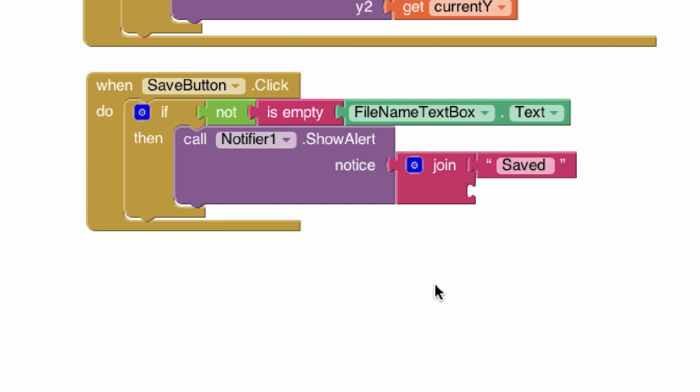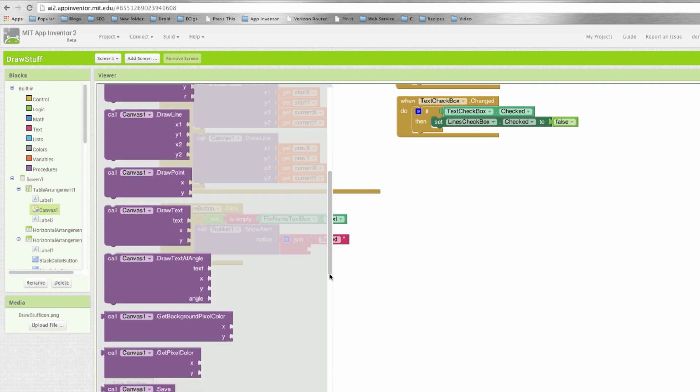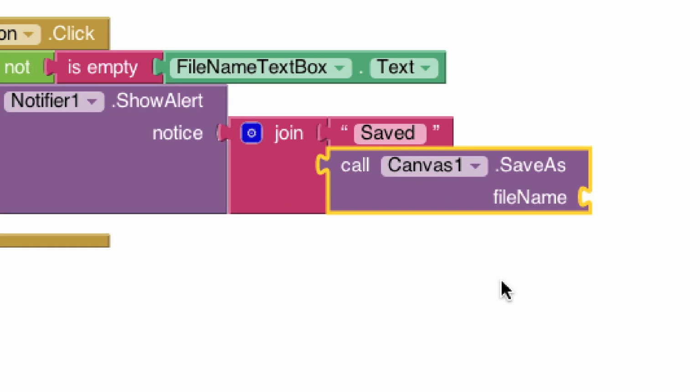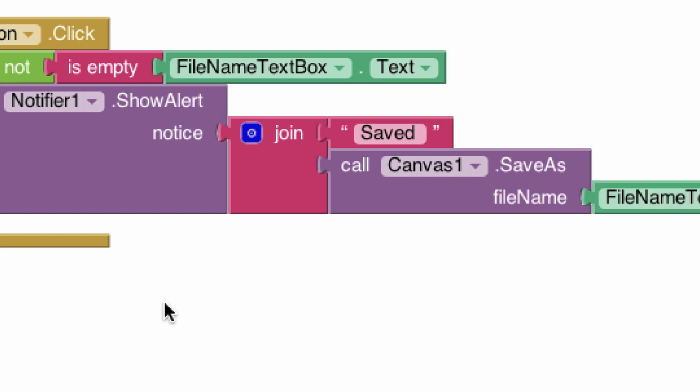so that it actually has a space. And then I'm going to call to the canvas to actually save everything. Click on Canvas, and then go to the Saved As. So this one right here, drop that right there, and that's going to say the file name that I'm going to be working with, and the file name is going to be this right here. Duplicate that, and that is all I need to do to save that.